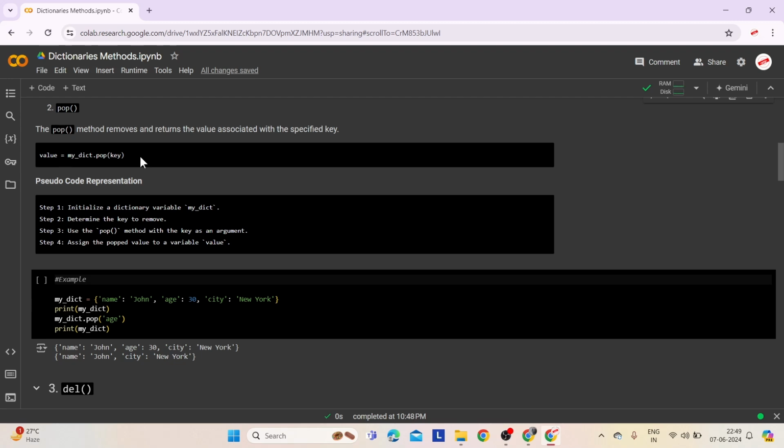Here is the syntax of it. This expression in Python removes the specified key from myDict and assigns the corresponding value to the variable value. Let's look at the pseudocode representation of it as a summary of how to do it. To begin, create a dictionary named myDict. Next, identify the specific key within this dictionary that you want to remove.